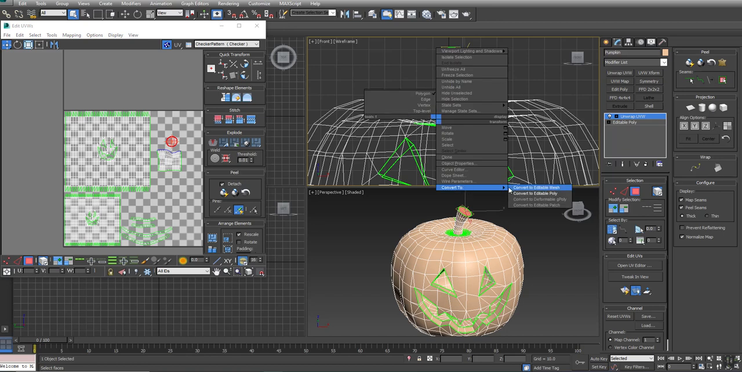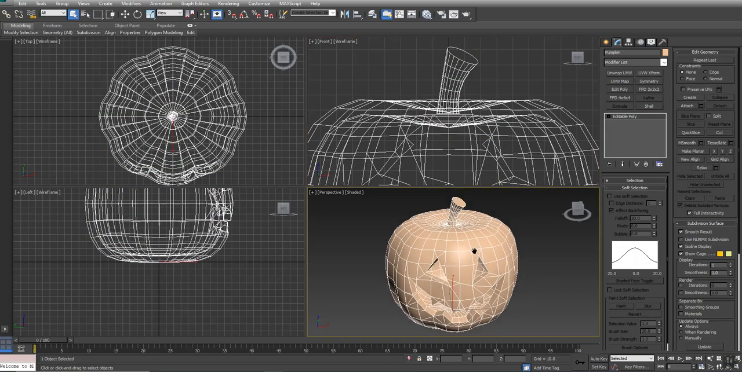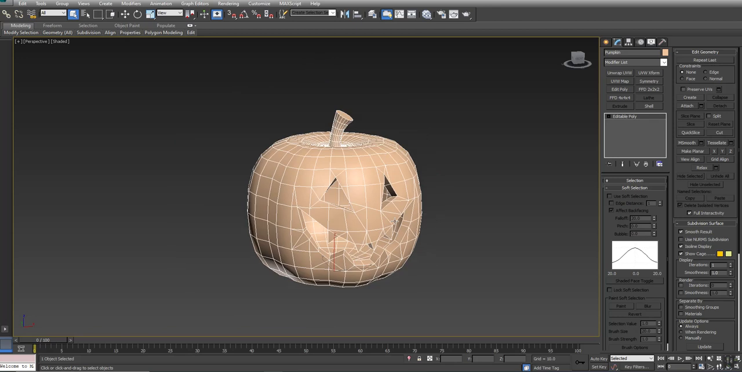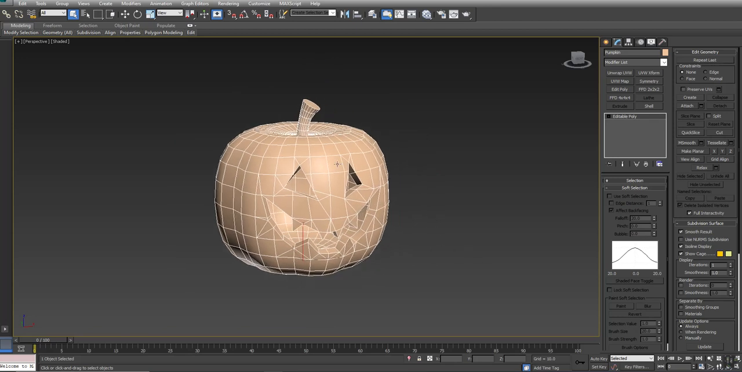So now we have a pumpkin, and that pumpkin is ready to be texture mapped. So let's go ahead and we'll save this, and we'll export them out and bring them into our Substance in order to texture them. And then we'll do that in a separate tutorial.